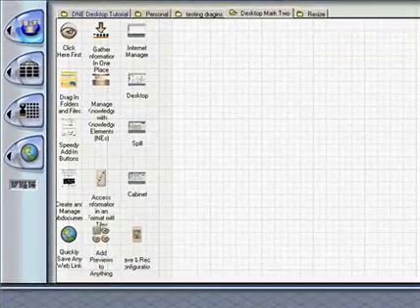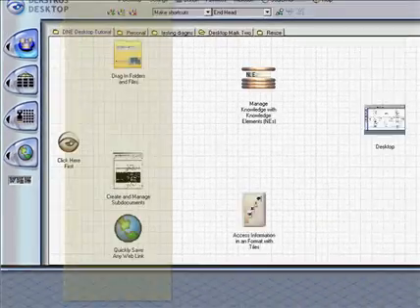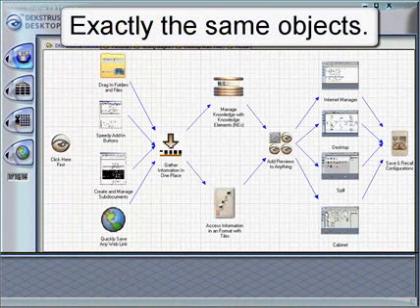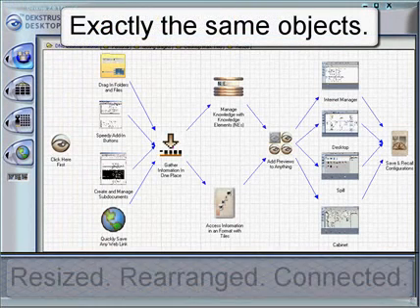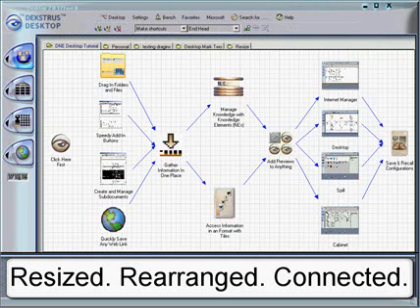A desktop like this doesn't tell me anything about what my information is good for, but this tells me precisely how everything fits together. Exactly the same objects, but they are resized here so that I can see them, and they're arranged and connected so that I can know exactly what everything does.